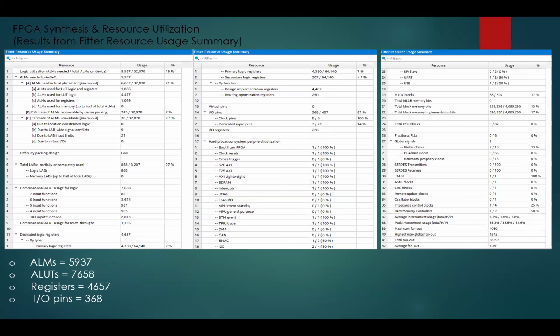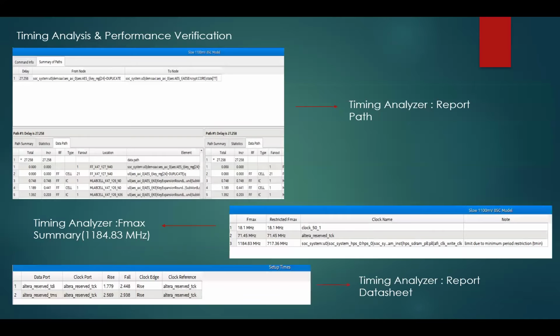You can see the FPGA synthesis result here. The number of ALMs is 5937. ALUTs, registers, and IO pins are as follows. These are the respective screenshots that were generated, like the fitter resource usage summary. This is the timing analysis and performance verification. In the Timing Analyzer report, the path delay is as follows, and the Fmax is given here.